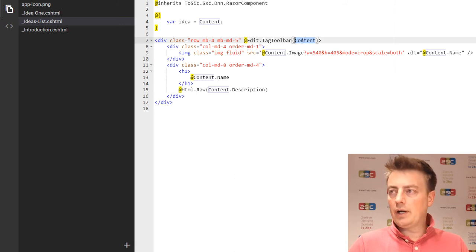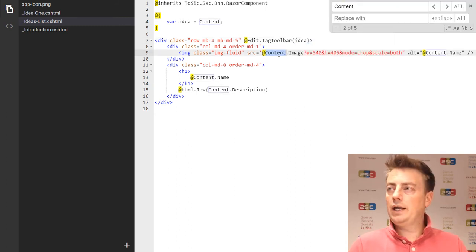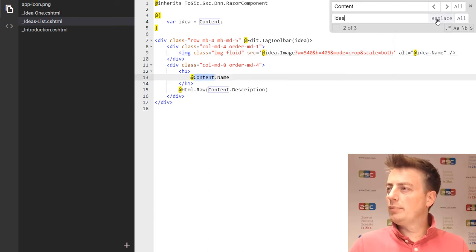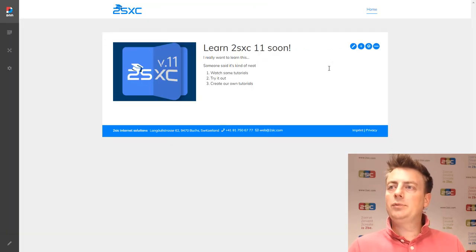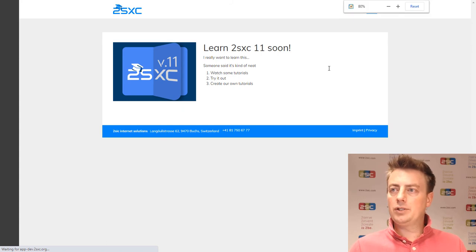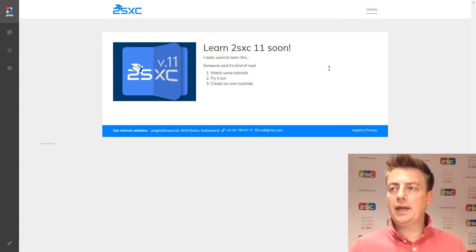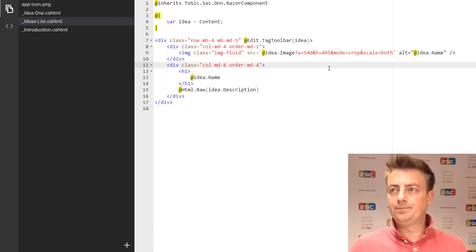And now we're just going to write idea here, and let me just do a search and replace here with Control H. Let's just replace this one, replace this one, replace. That one, of course, we do not want to replace. At the moment, we should still be doing the same thing as before. Let me just reload this. Nothing happened, so this is as expected.